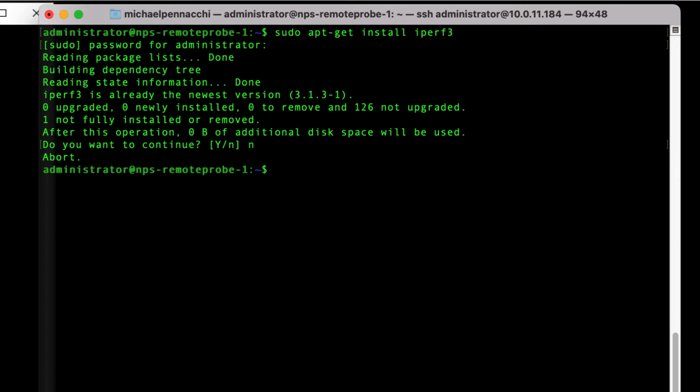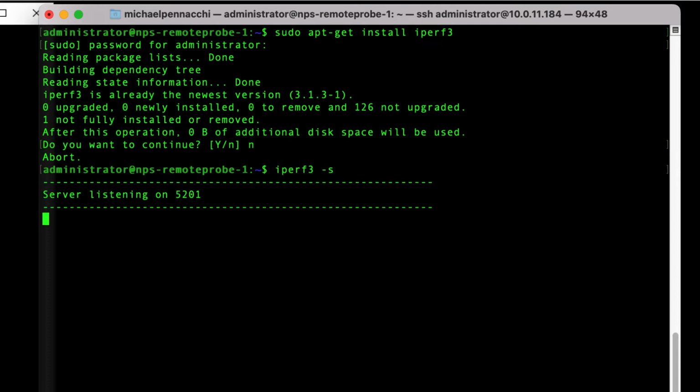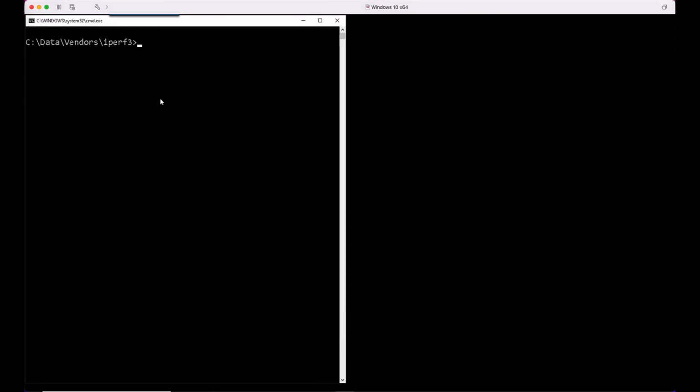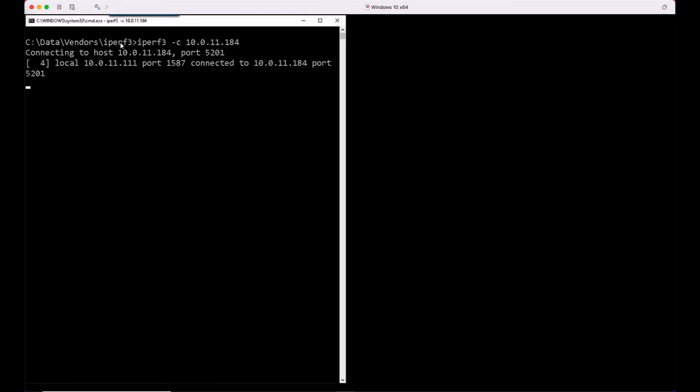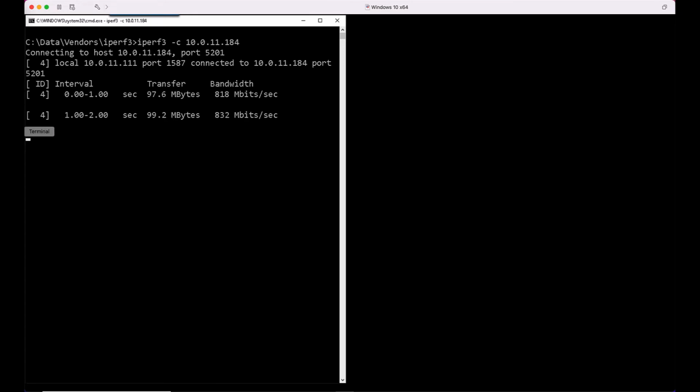It's really easy. So on this side, I'm going to say iperf3 -s. This is now in server mode. It is listening on port 5201 and it's waiting for a connection. So I'm going to come over here to my Windows box. I've got iPerf 3 installed on that. What I'm going to do is say iperf3 -c, which runs in client mode, and then 10.0.11.184. That's the IP address of that Linux box. And I hit enter, and we see that's running.